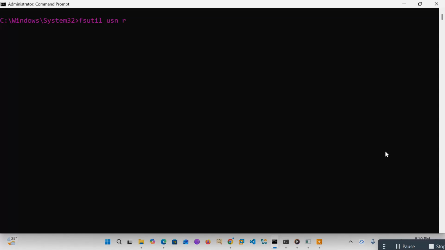So file system utility is the command that allows us to actually do this in the first place, to see the logs of our files that have been created, deleted, renamed, or permission changes or something. So hit enter, you are going to see the results. It's going to take some time depending on how many files you have on your system.